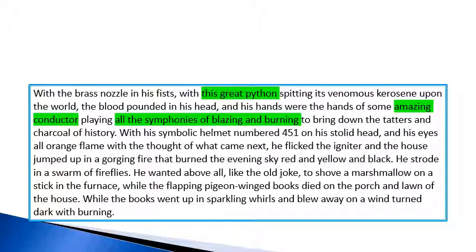Okay, so you might have picked up on some of these things. This great python, this amazing conductor, all the symphonies of blazing and burning. Now, the great python spitting its venomous kerosene upon the world is a metaphor, but it's actually a metaphor about the fire hose that Montague is using. But in this case, he refers to it as a python. So even though it's not directly about the fire, it does tell us about how he feels about this job that he's got to do, about this role. He describes himself as well as an amazing conductor, playing all the symphonies of blazing and burning.